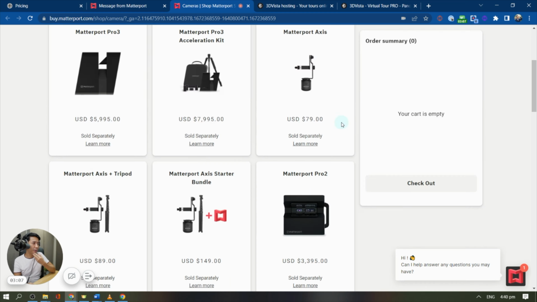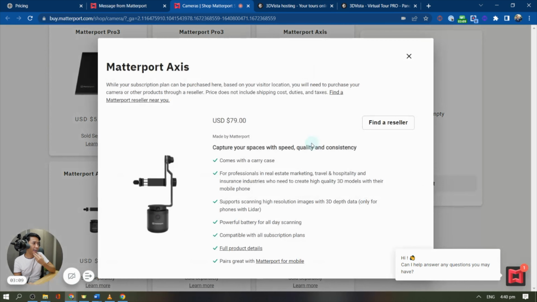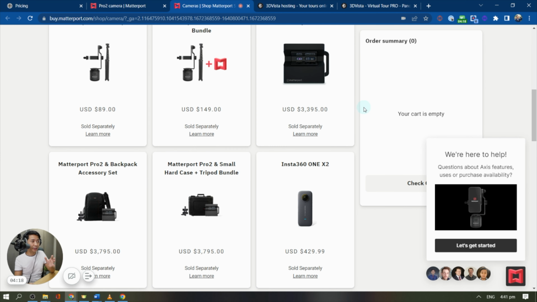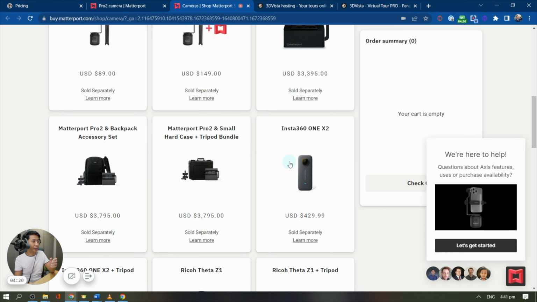I would like to know what the Matterport Axis does. Must be like an entry-level version of their hardware. Okay, so this basically rotates your phone like in this video over here. But you can tell that their core business is coming from the higher-end gear.